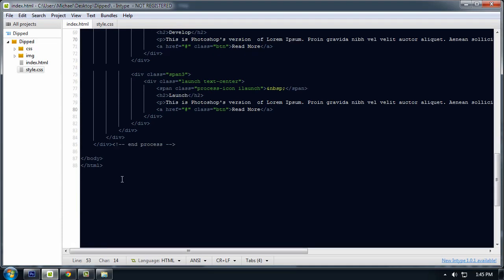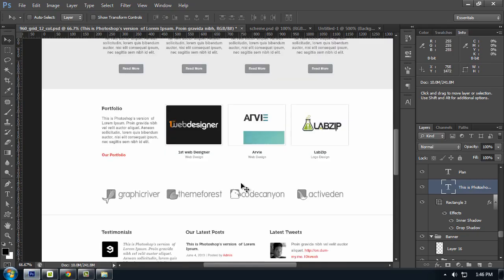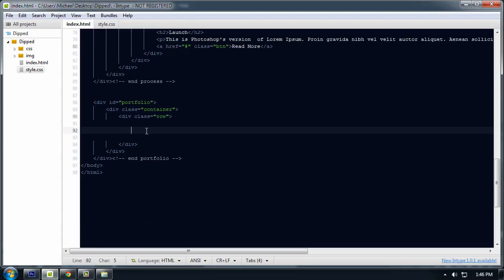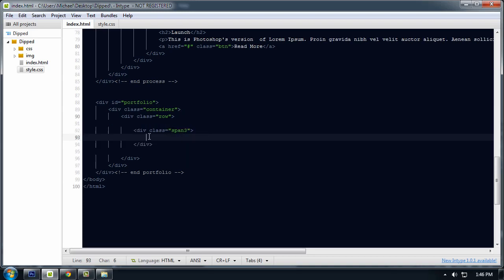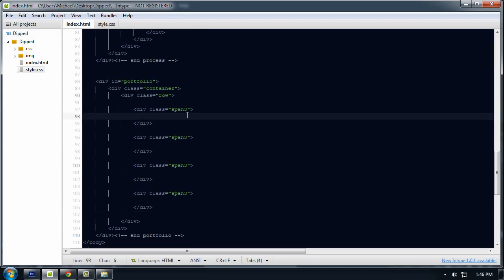So the same structure again, we just need to create a div with an ID of portfolio, a div with a class of container, a div with a class of row, and portfolio. And inside this row, we have the same structure. So let's go ahead. A div with a class of span3, for the first span.